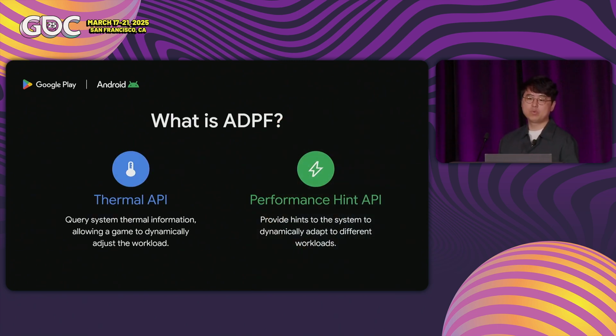Okay, so what is ADPF really? It's fundamentally about proactively managing performance based on two core APIs. The Thermal API. This gives you real-time insight into the device temperature. You can then intelligently adjust your game workload, such as the resolution, frame rate, or some visual effects, to prevent overheating and throttling. It's all about being proactive.